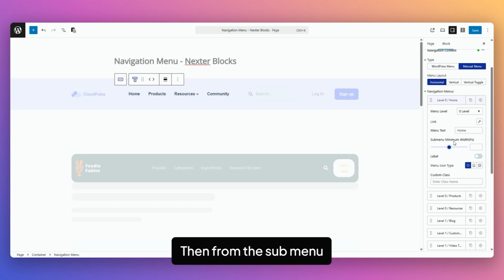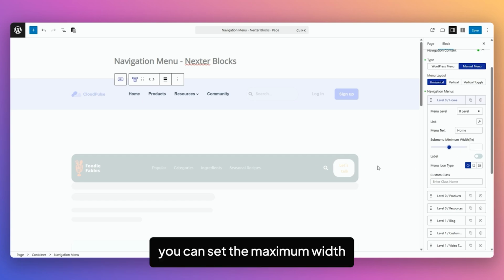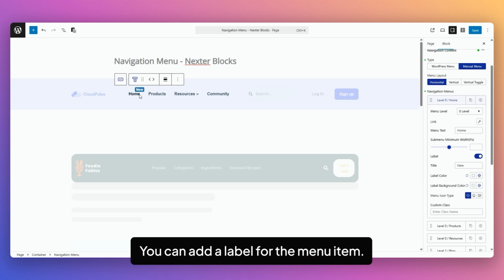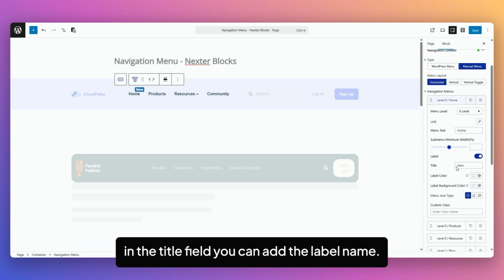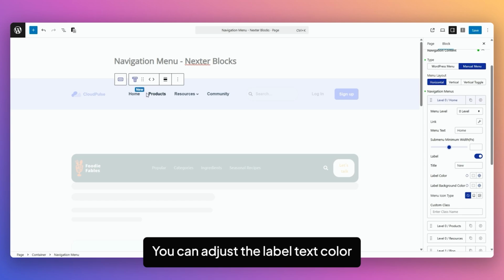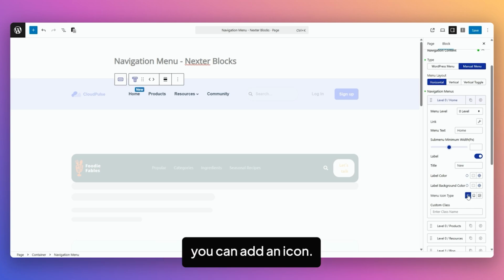Then from the sub menu maximum width, you can set the maximum width for the sub menu of this menu. If you enable the label toggle, you can add a label to the menu item. In the title field, you can add the label name. In the label color, you can adjust the label text color, and from the label background color, you can adjust the label background color. Then from the menu icon type, you can add an icon.